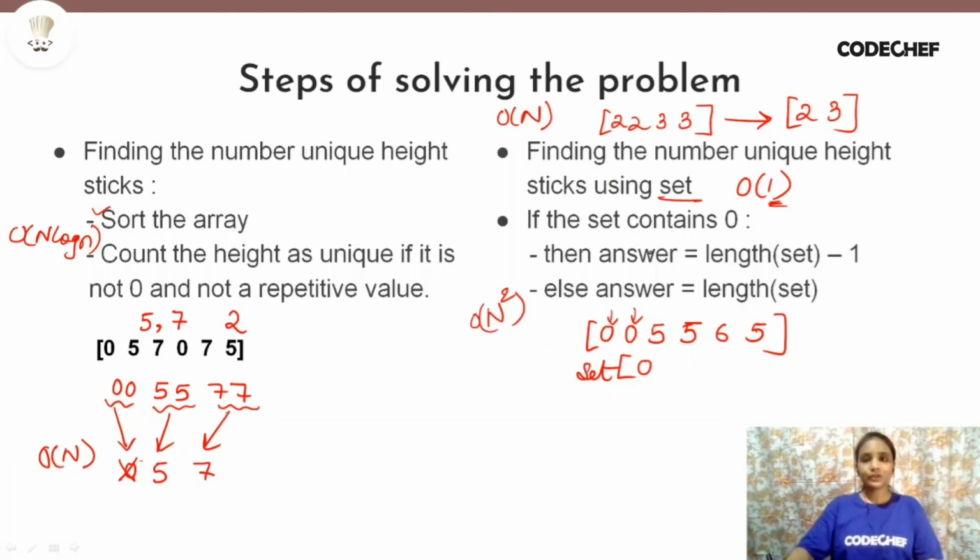Then you just need to check in the set that if the set contains 0, then our answer will be the length of the set minus 1, because we are not including 0 in the minimum number of operations. But if the set does not contain 0, then our answer will be the length of the set, that is the minimum number of operations.